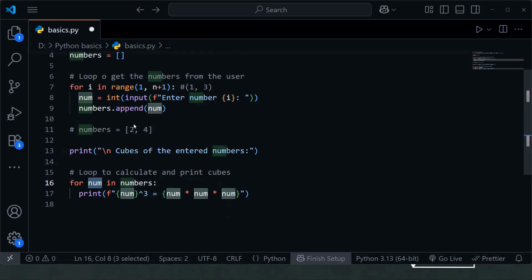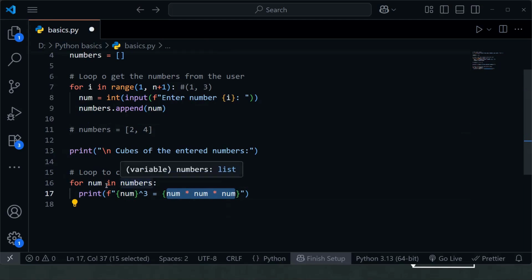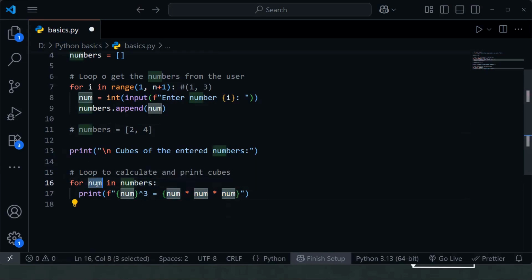So initially it starts with 2 and it will print 2 cube is equal to 2 into 2 into 2. So it will give you the calculation of 2 into 2 into 2, which is nothing but 8. And now, once it is done, the interpreter goes again here. Now the num value changes from 2 to 4. And now it will print 4 cube equal to 4 into 4 into 4, which is nothing but 64.